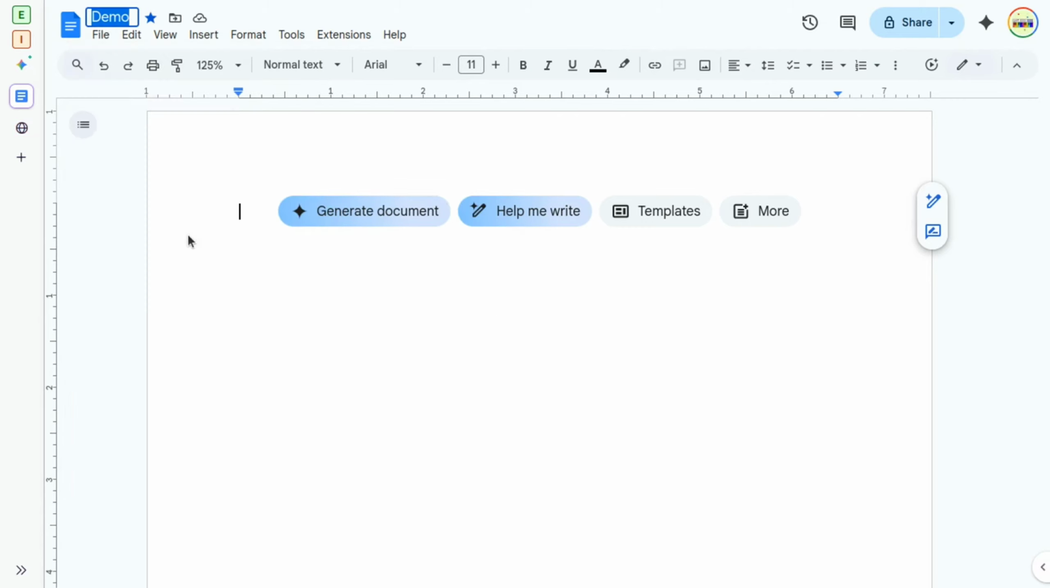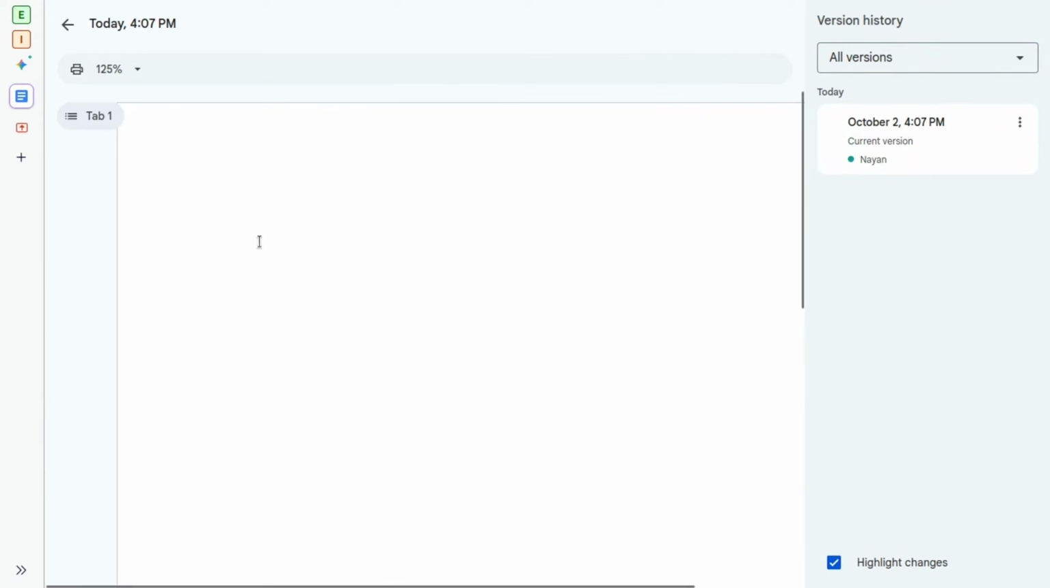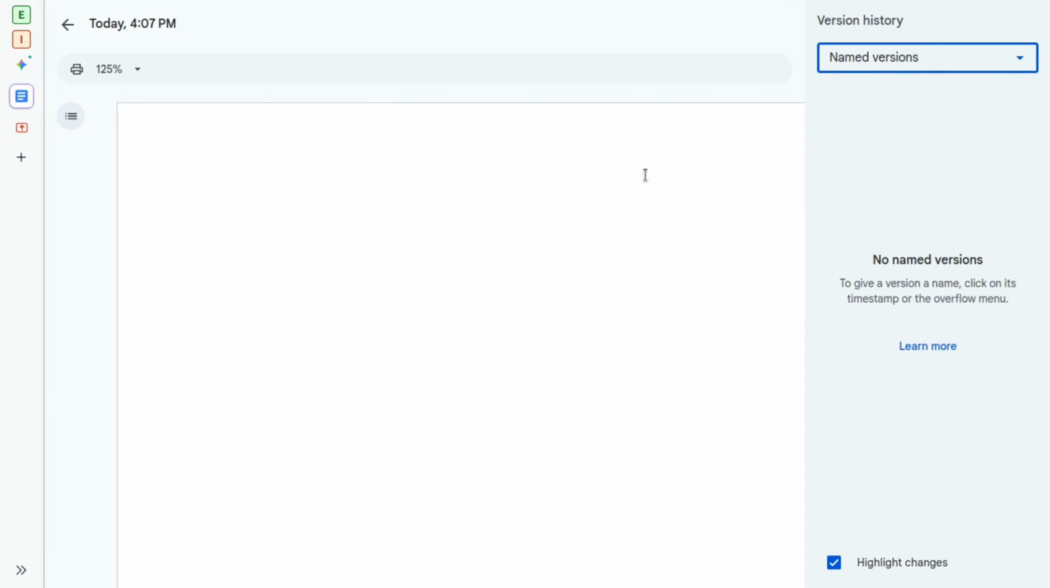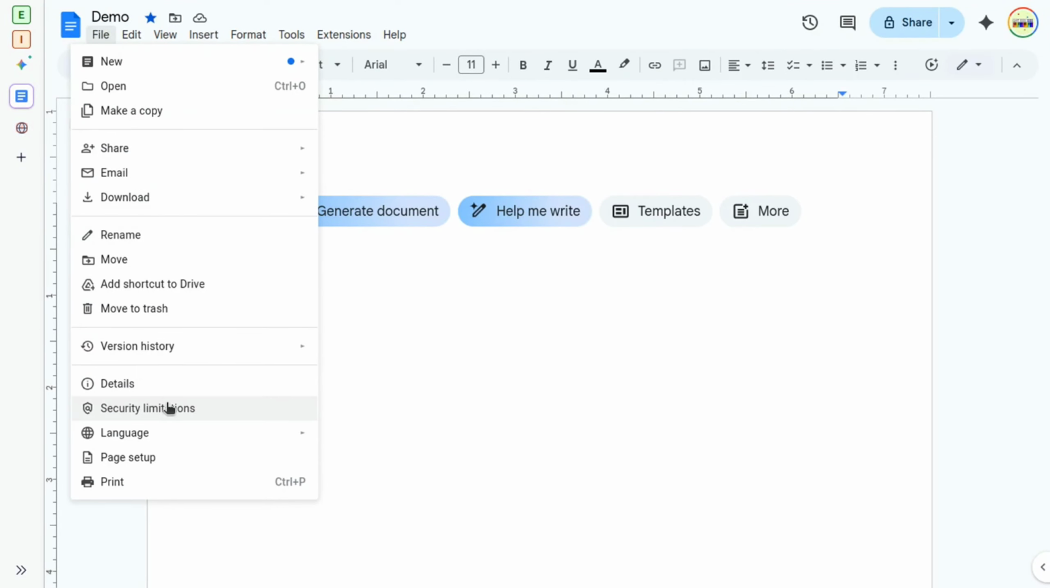You can also rename it from here. You have the move to trash option. We have version history. Here you can check which is the current version of your document. If you have changed or modified your document, then you will have different version numbers available.